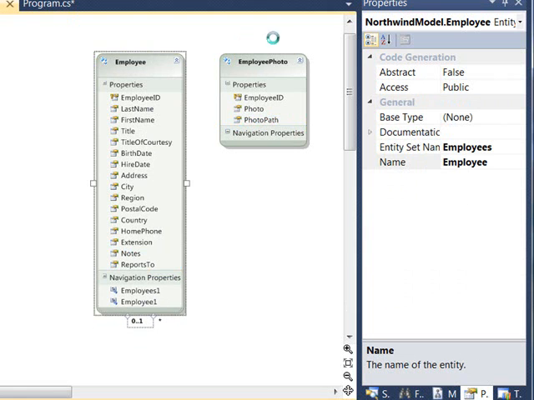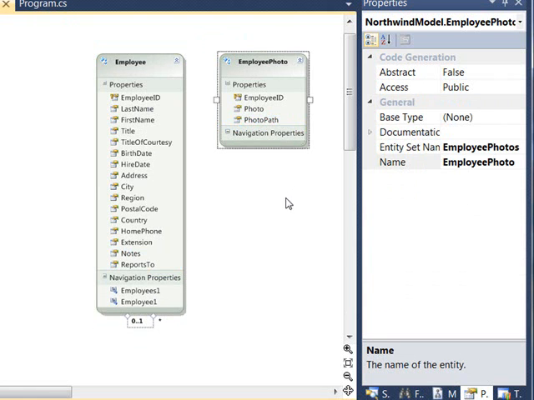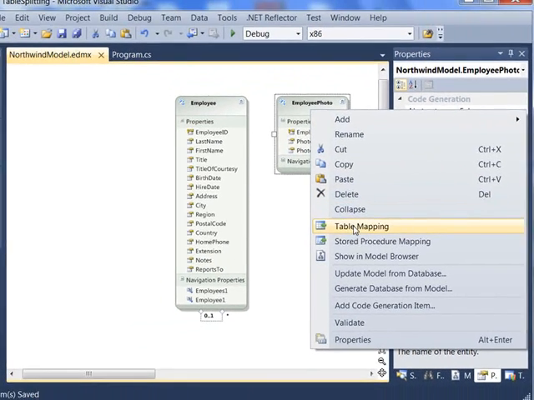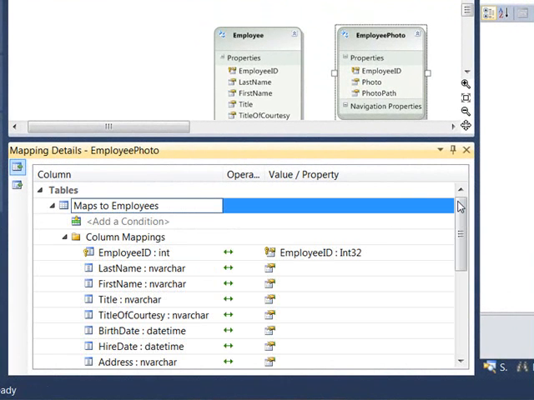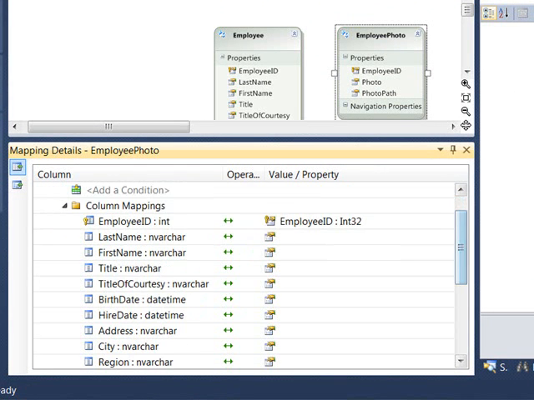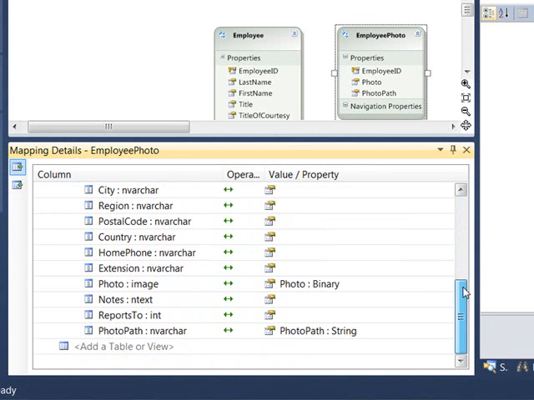Good. Now this entity is not mapped to my employees table. So let's do that. I'm just going to choose table mapping, and I'm going to choose my employees table. Now because the property names line up with the columns in the table, I get automatic mapping here. I don't have to do any additional work. It makes it really easy for me.